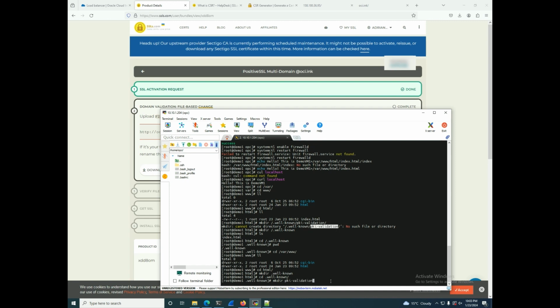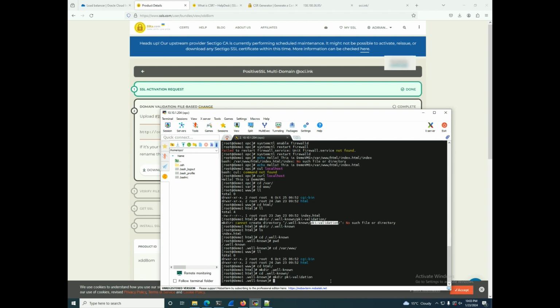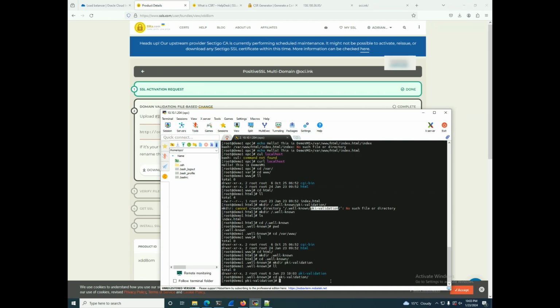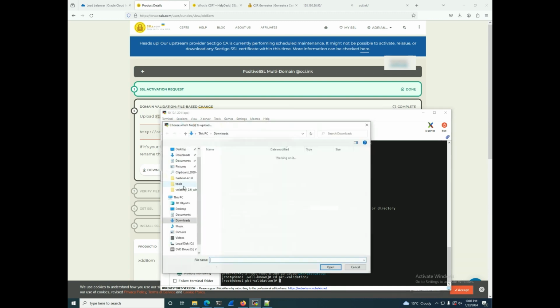Yeah, this one. So cdpk validation. Now let's see if I have the right to go to this location. var html well now pke. Okay, and let me upload that file.